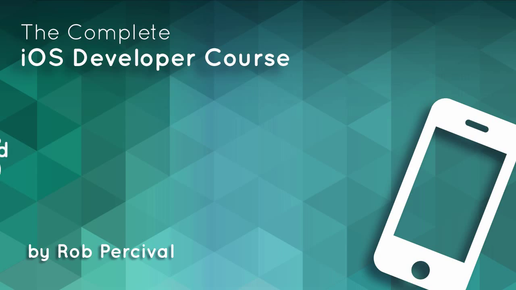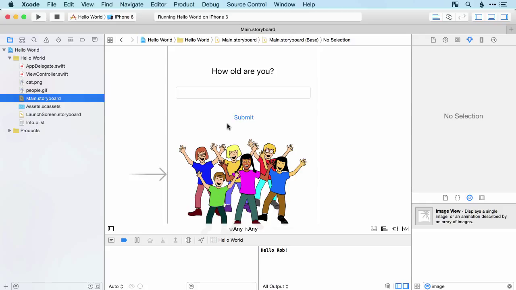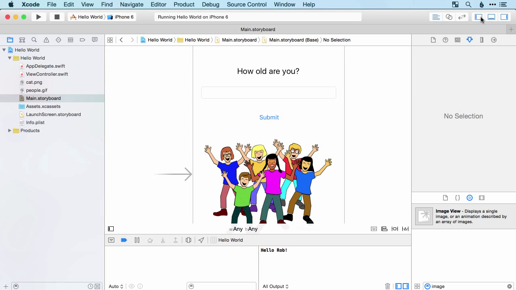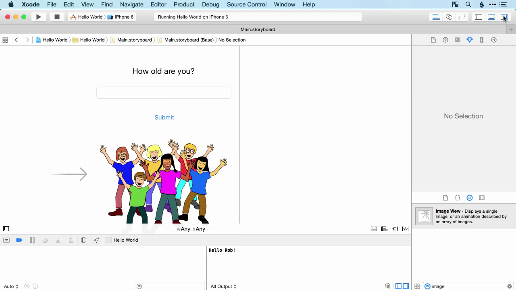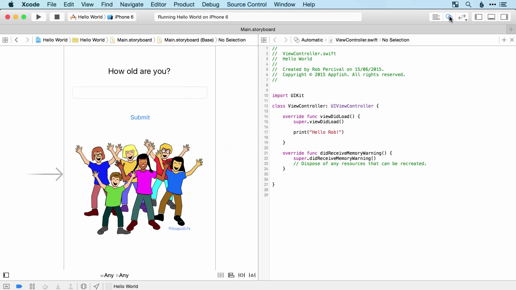Now this is where things get really exciting. We're now going to write some code which actually processes a function that responds to a user's tap on this submit button here. So let's start by getting rid of everything we don't need, which is pretty much everything other than this main view. And then we're going to bring up the assistant editor using those two circles that we saw in the initial video on Xcode.